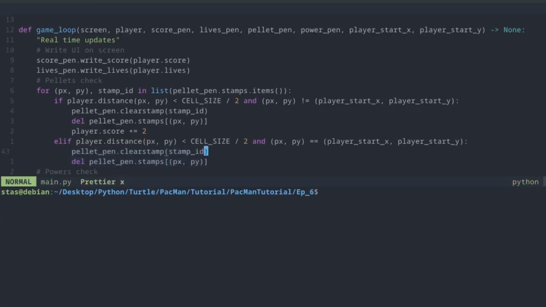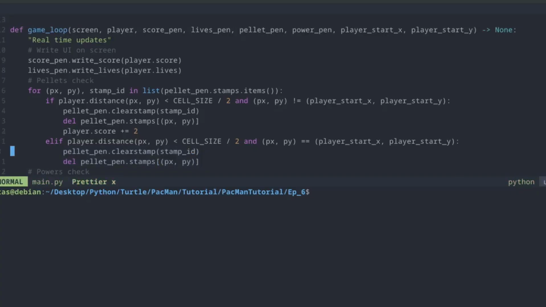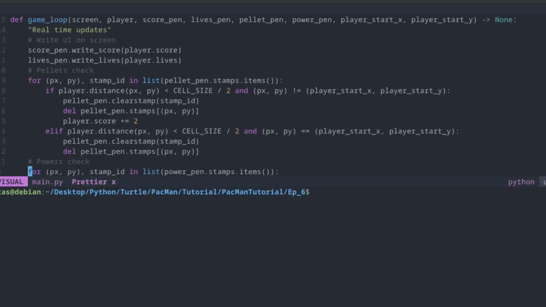Now let's move on to power pellet collection, and this part is almost identical to how we handled regular pellets. We start with for (px, py), stamp_ID in list(power_pen.stamps.items()):. This loops through all the power pellets on screen.